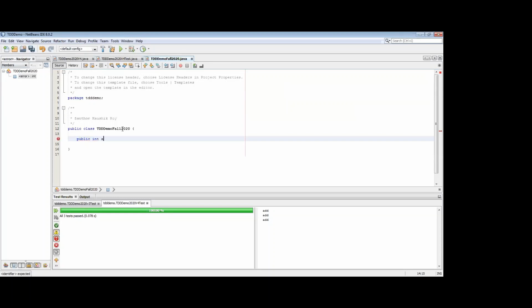Public int add, maybe we are trying to add two strings, s1, s2. It's kind of skeleton code. It doesn't have any main, and that's fine. It needs to return something, so just return 0. Now this is the skeleton code.